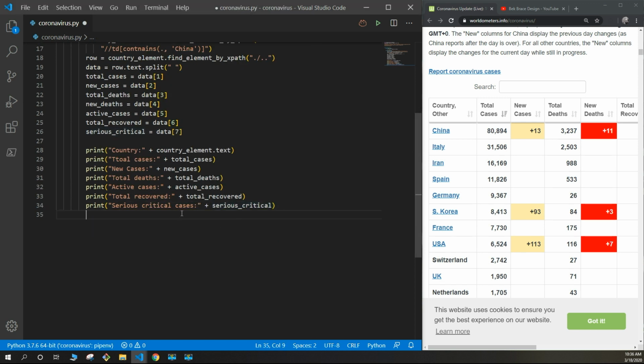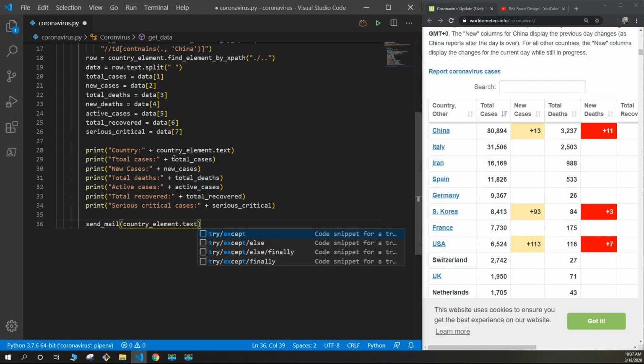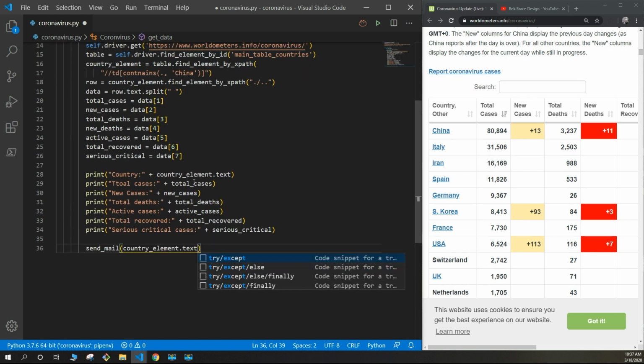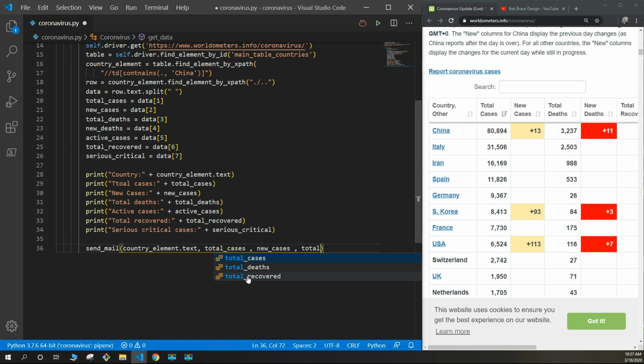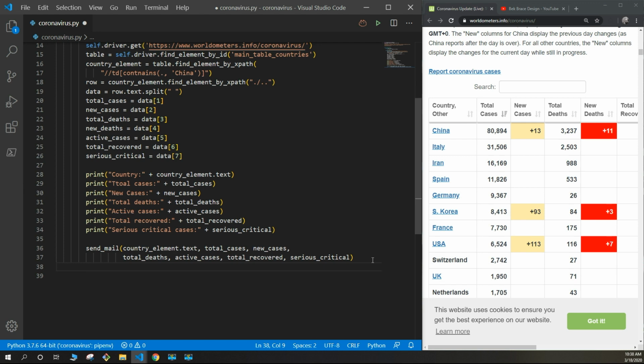And I'm here, writing a function. I'm calling a function which I didn't define yet, but we will need it later because this is the normal order that Python goes through. The get data function mainly runs the whole thing line by line. And when it gets to line 34 with the serious critical, it goes directly and says send email for everything above. But we need to first define the send mail function, which we're going to do after.